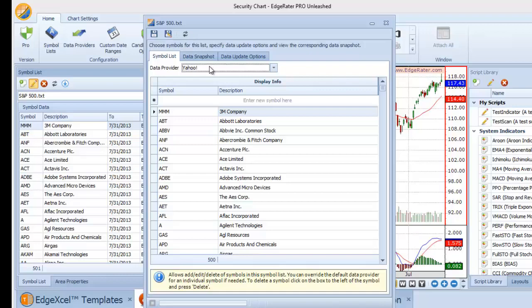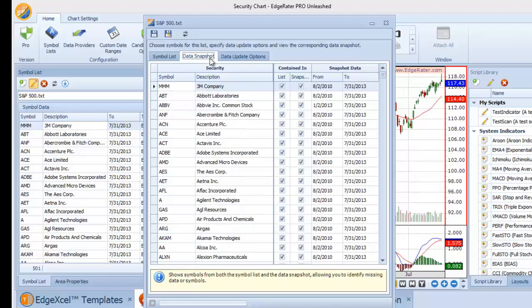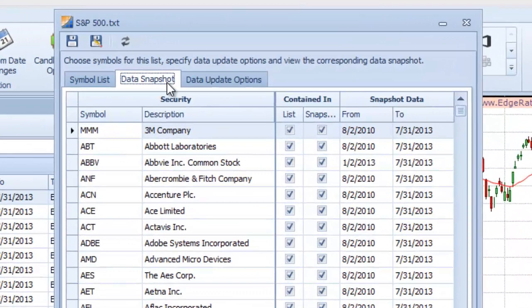The other important tab in here is the Data Snapshot tab. I said you've got a symbol list, which is just a text file. You've also got this snapshot which is associated with the symbol list, and this dialog shows you the relationship between those two things. Come into the Data Snapshot tab, and you can always see how much data is being fetched for any one symbol. Under the Snapshot Data section here, you've got the from date and the to date for the data. You also have very useful information here with these checkboxes, and it will show you if you have data in the list.